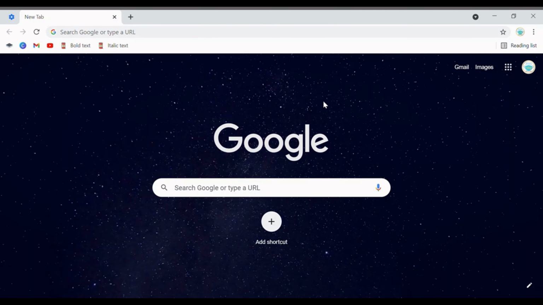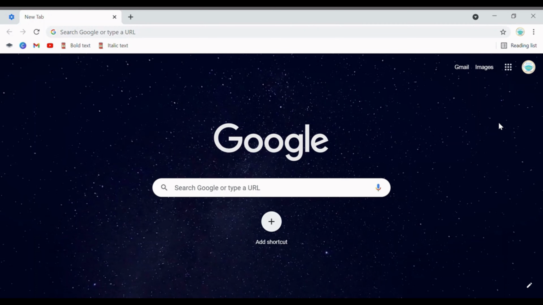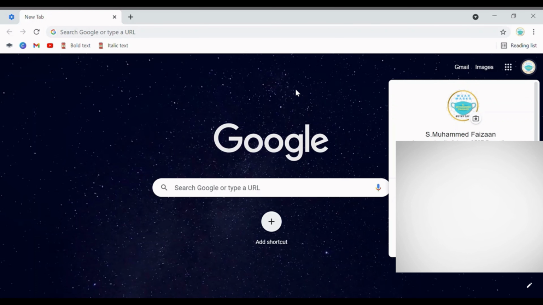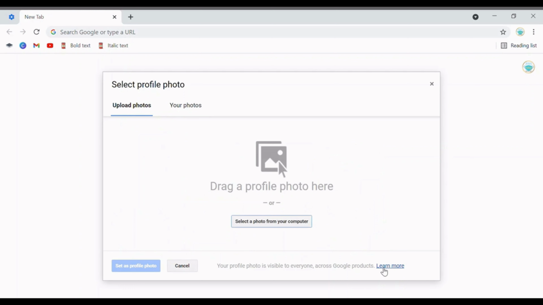Guys, just for the sake of this step, I have again converted my profile to how it looked before. So now this is the last step of converting your normal profile into an invisible profile. So you are going to click on this profile which lies on your background, and now you are going to click on this camera button which is on the bottom side of it. After you click that, you are going to go to upload photos and click on select a photo from your computer.